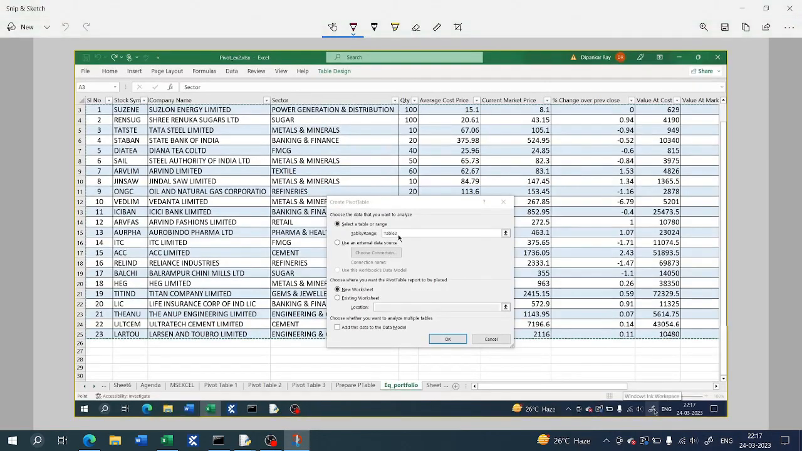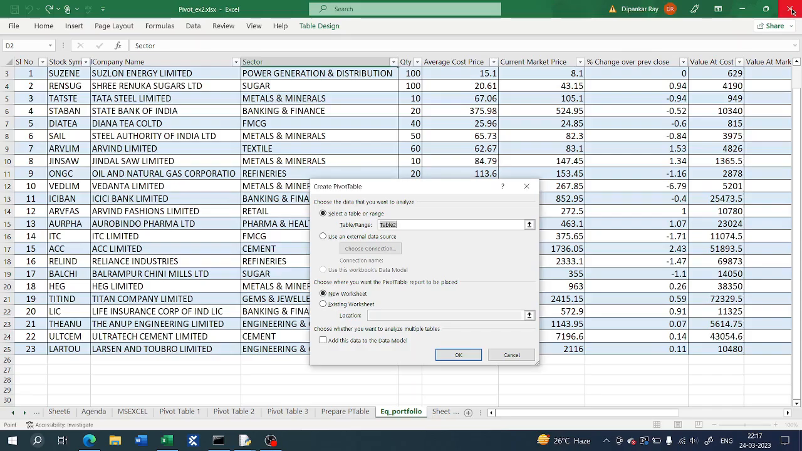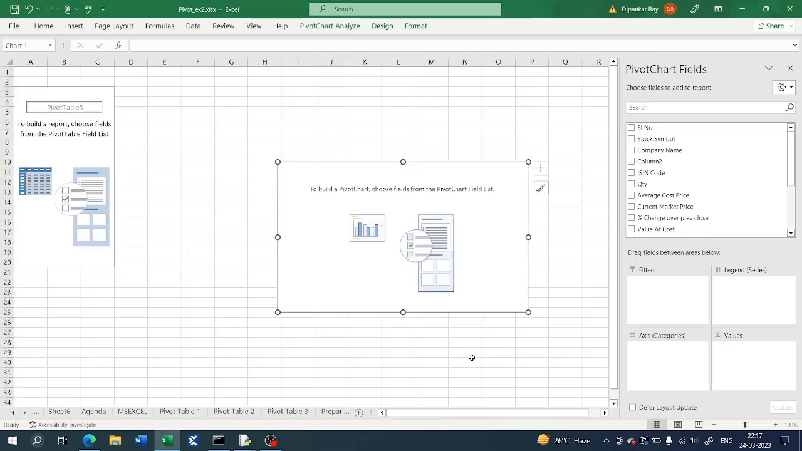Now for that, it will take the name of the entire table, it will give a name to the table, and it will ask you where you want to create the pivot table. Now create the pivot table and pivot chart.